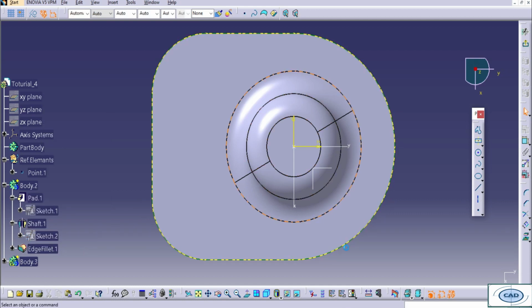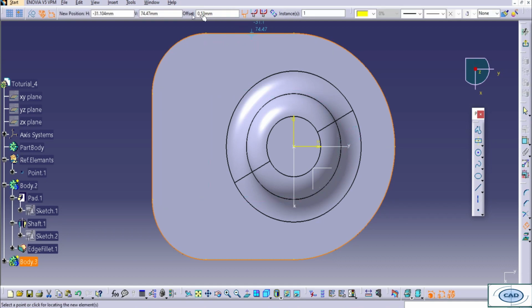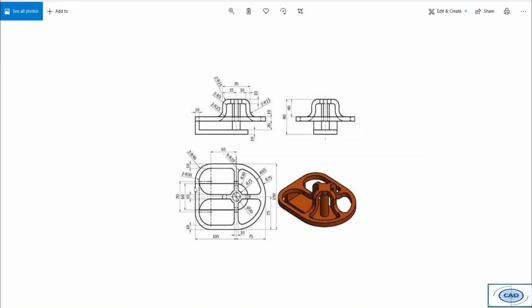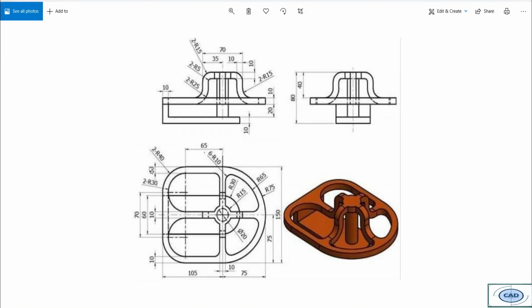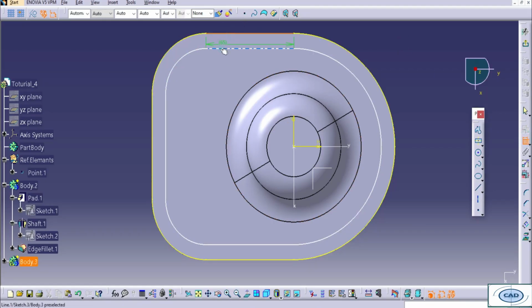We'll hide the sketch again. Now this sketch we need to offset by 10 mm. So we'll select again. This is the offset of 10 mm. We'll look into the drawing also. You can see that 10 mm offset. So let's give the dimensions. Kindly follow the process. Those are concentric ones.